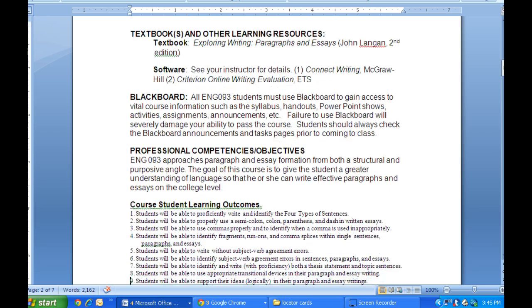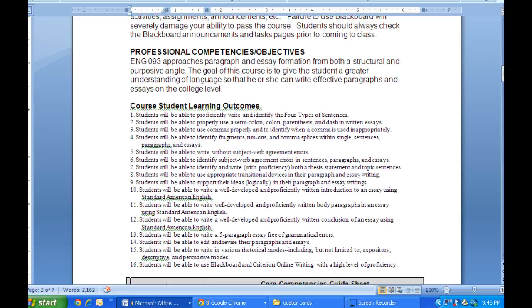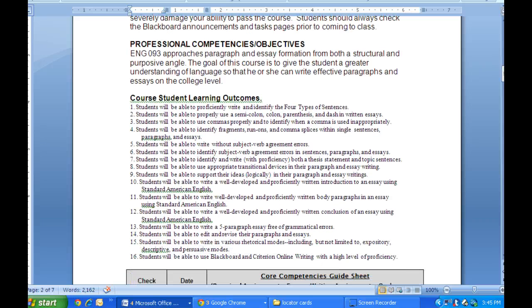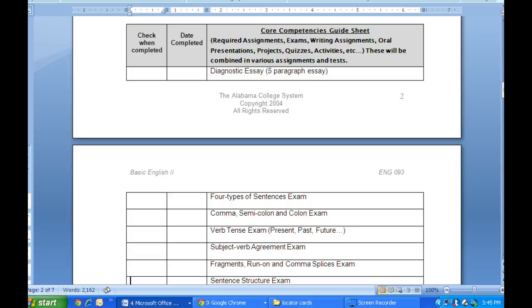The next thing that you see is a long list of student learning outcomes, and I'm going to let you read that on your own. We will go through them in class. If you've missed the class and you've read this and there's anything that you're concerned about, please come see me. It is something that we discussed in class on the first day.